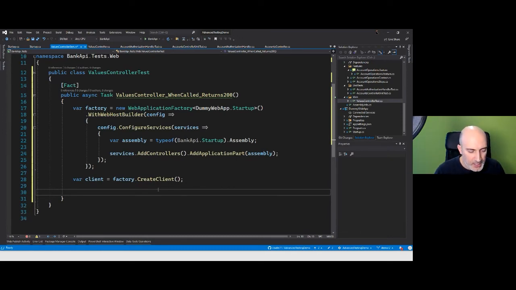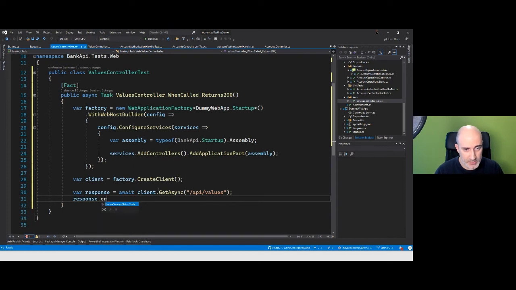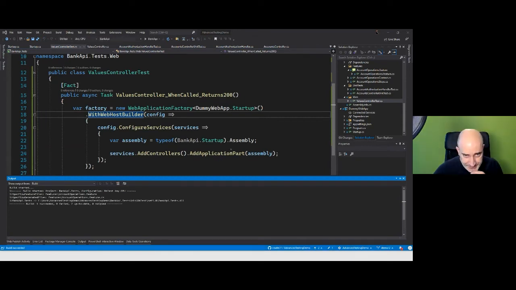So I can just do something like var response equals await client.GetAsync, and if I'm not wrong, this should be the URL of my call, and then the test is going to be something like response.EnsureSuccessStatusCode, for example, something like that. Let's try to run this test and see if it works.